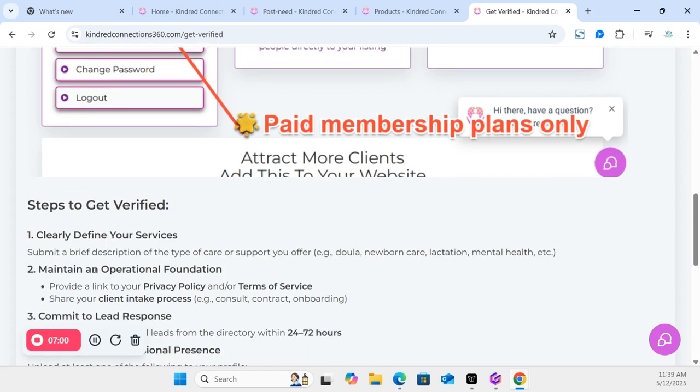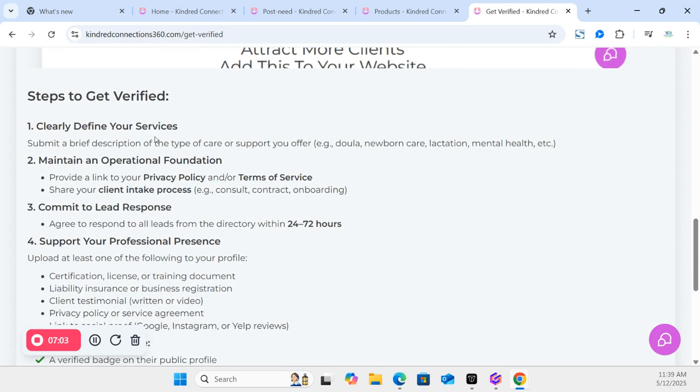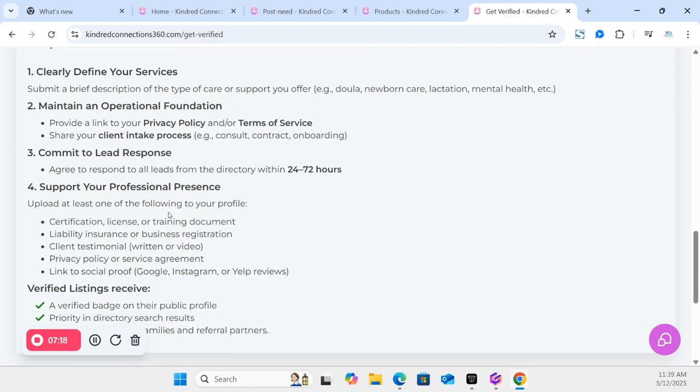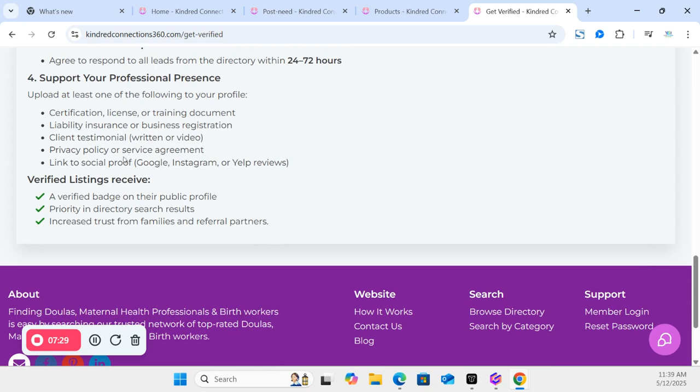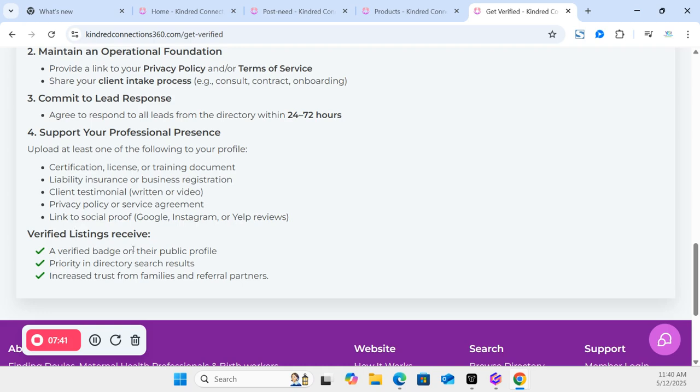And basically we observe the process for how you treat your customers or clients. If you are established with a brick and mortar, like if you're a practitioner and you've done all of that, the process is a little bit faster because you already have a lot of licensing and things. But if you're new or newer, or you're just getting into the online space, we want to make sure you commit to lead response. We want to make sure that you support professional presence, liability insurance, client testimonials, or things that we require you to at least post one or two of them to your profile, and then your social proof.